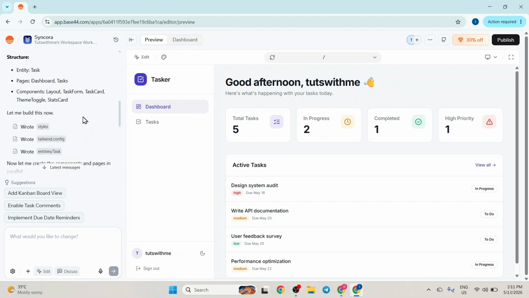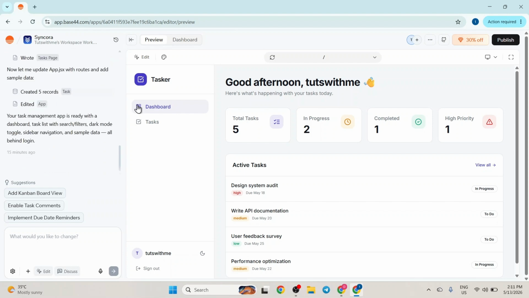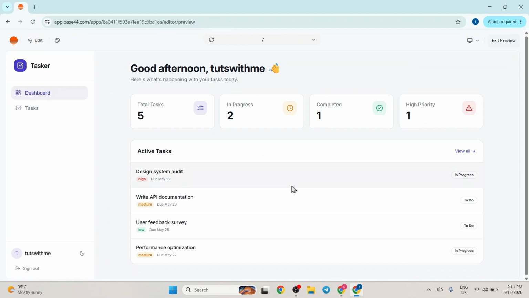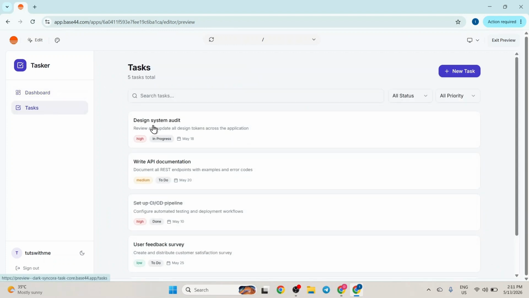The generation is complete, and I can see the structure and features of my new app on the left panel. I'll click the Preview button to see the final result. The Tasker dashboard looks great, featuring a clean layout and the dark mode theme I requested.